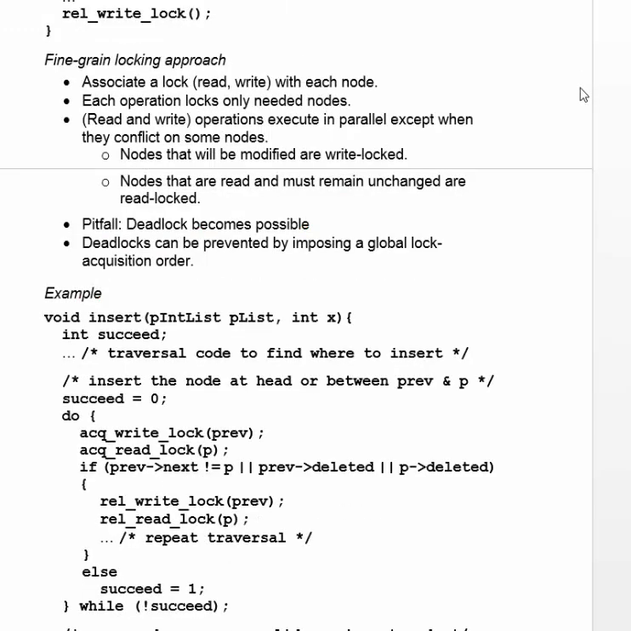The fine-grained locking approach works this way. Instead of there being a lock on the whole list, there's a lock with each node, and you can either read lock a node or write lock a node. Each operation locks only the needed nodes. So operations now can execute in parallel, except when they conflict on some nodes, which means that at least one of the operations needs to have a write lock on the node. Nodes that will be modified are write locked, and nodes that are read and must remain unchanged are read locked. So this avoids the concurrency problems, but it creates a possibility of deadlock.